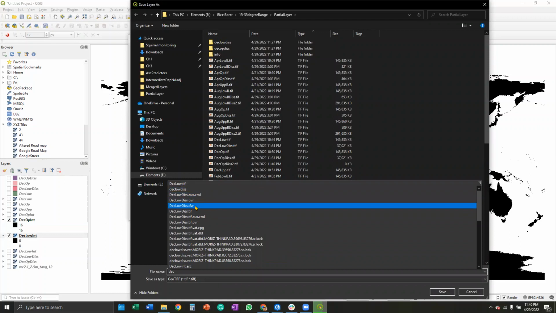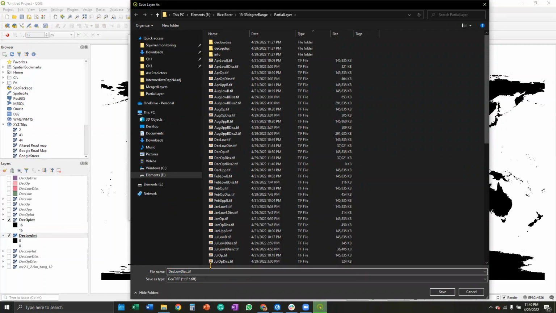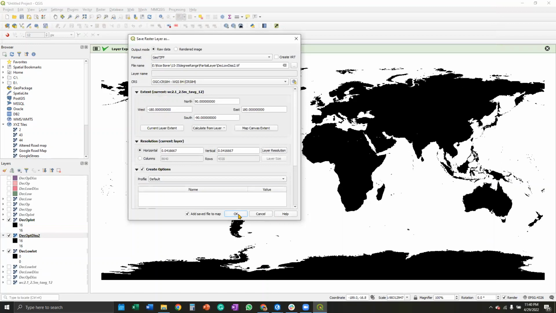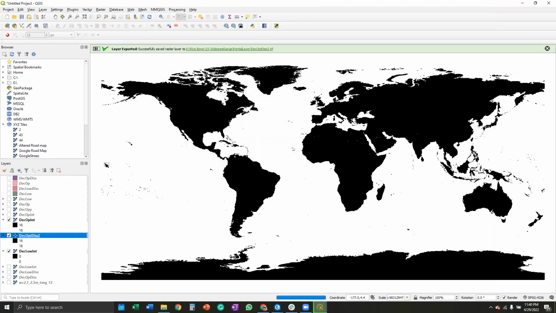This is number 2. Repeat it. And then once they're both, again, translated into TIFF files, they can be merged.